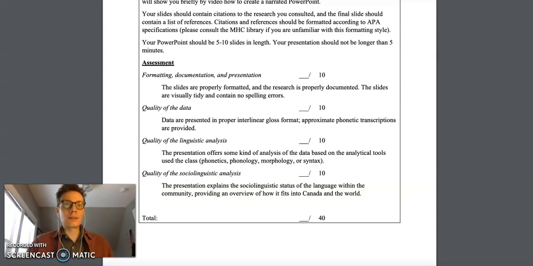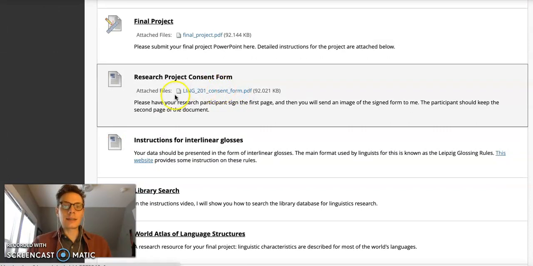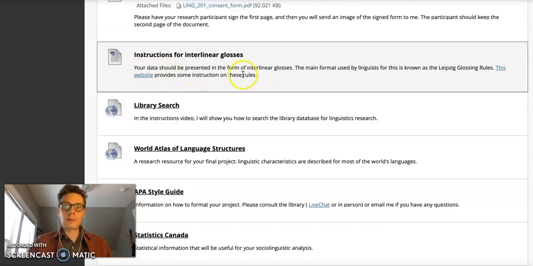So going back into your final project folder, we have here a consent form. So before your research participant starts the study, starts your interview, you should have them sign a consent form just to show that they consent to participate in the study. You should find here some information about how to present your data.